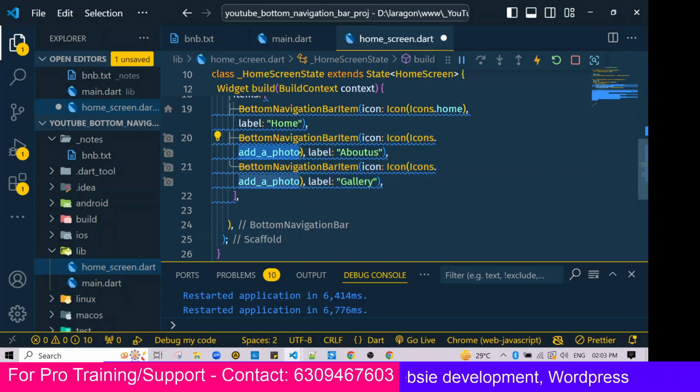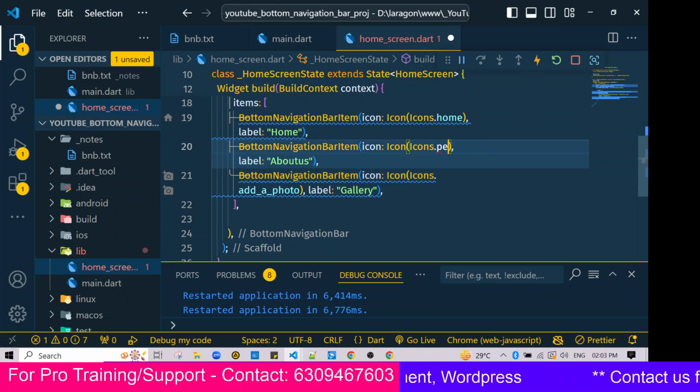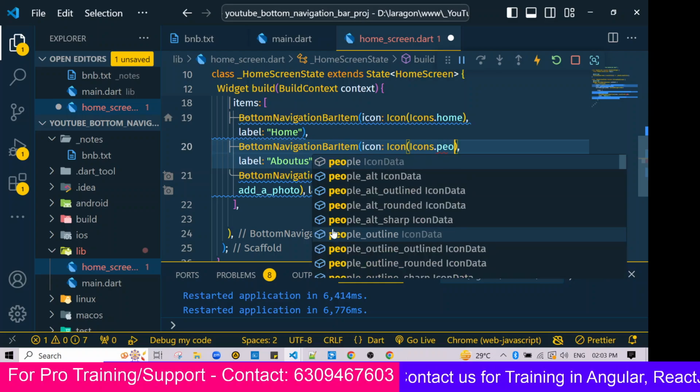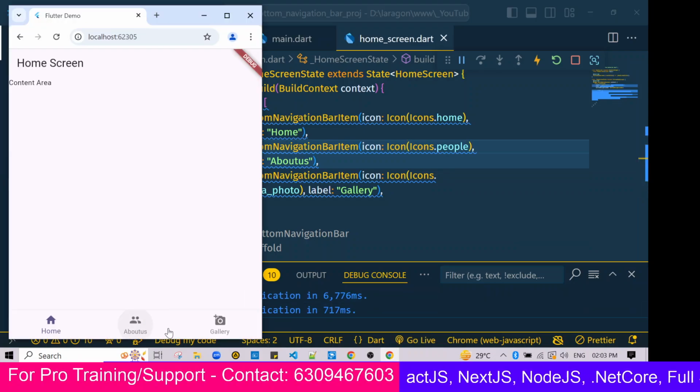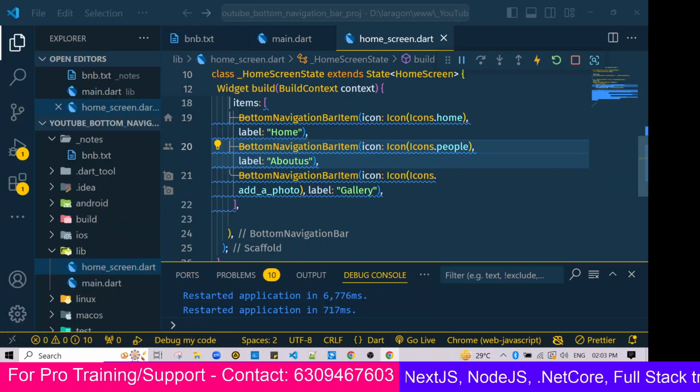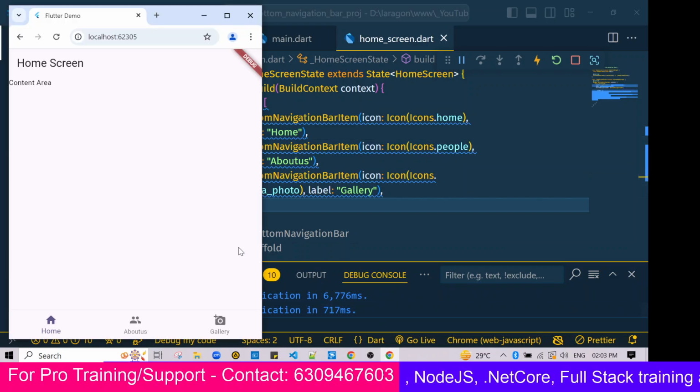Here I am writing Icons.people. Automatically it will suggest, you don't need to remember everything. Some icons you need to know. Right. So now I think you are able to see the bottom navigation bar.